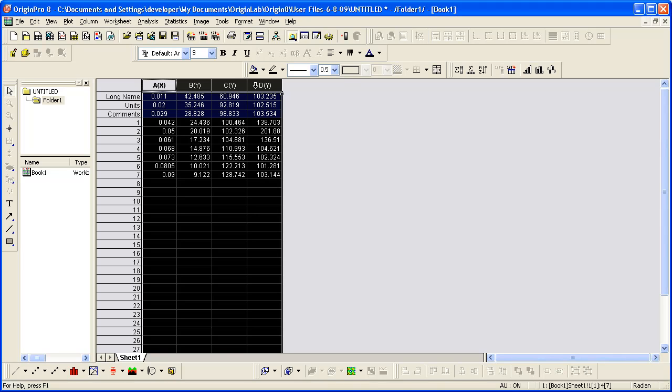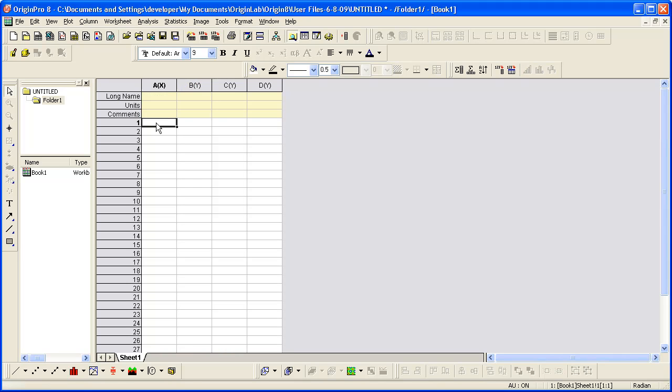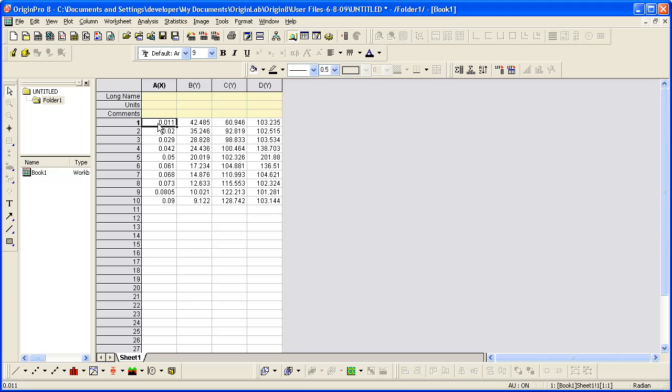Note that the data is now showing in the improper locations, pasting into the header rows. Use Ctrl+Z to undo the paste operation. Click in the first data row under column A and Ctrl+V to paste again. The data now gets pasted correctly.